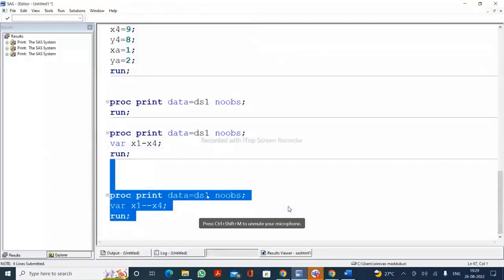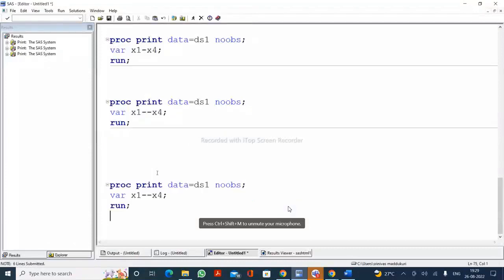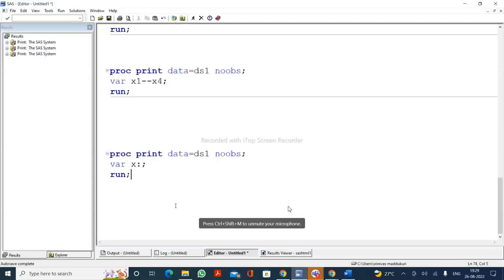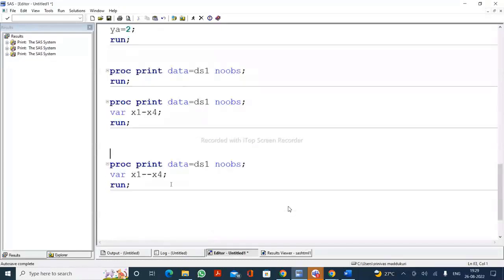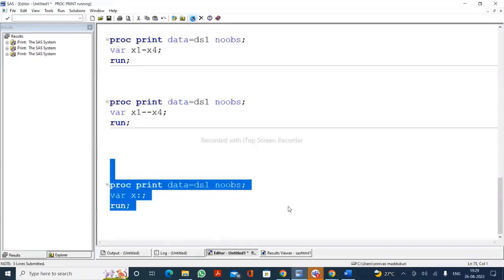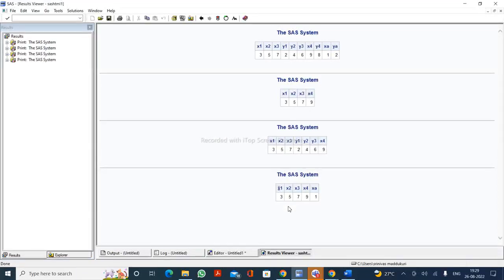Now, I'm writing the same program in a different manner. This time I'm writing the var statement, and in the var statement, I'm specifying x colon. You know what will happen now? All the variables which are starting with the x character will get printed. That means which variables will you get now? X1, X2, X3, X4, XA. See, very good. Now select the program and execute it. Now you are going to get x1, x2, x3, x4, and xa.